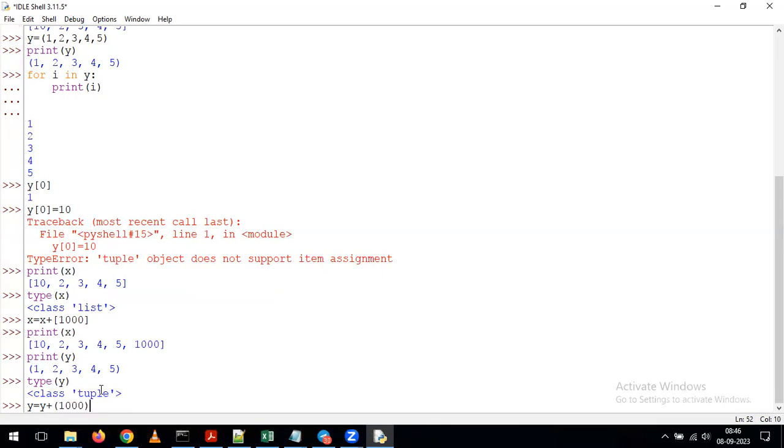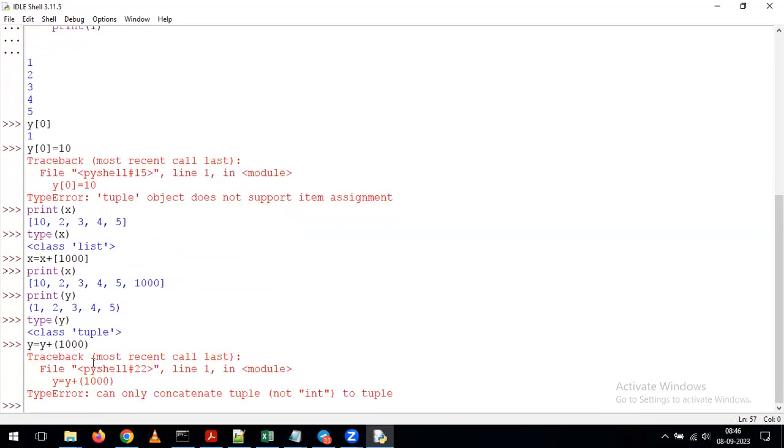See here, if I try it like this, it gives an error because it understands 1,000 as an integer. If you want to add an element on top of the tuple, you have to pass the value within brackets, and we need to give it as y = y + (1000,). Then we just need to add the comma. Once we add the comma, only then can it understand it as a tuple element. Without the comma, if you give 1,000 directly, it gives an error saying cannot concatenate tuple and integer. It is considering this as an integer value.